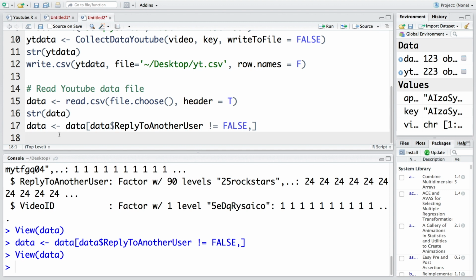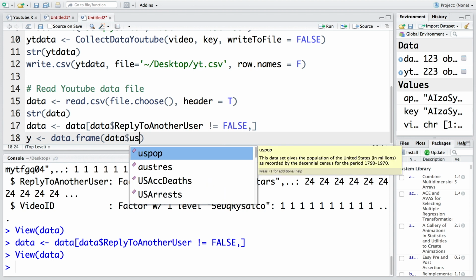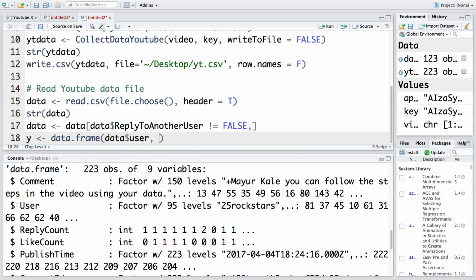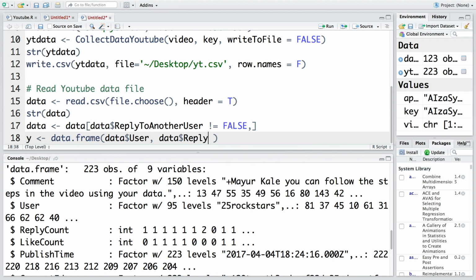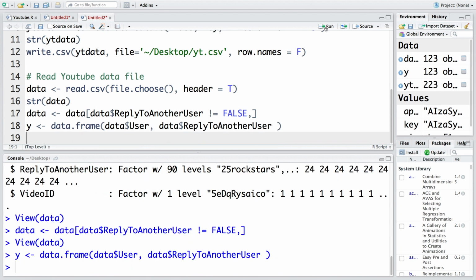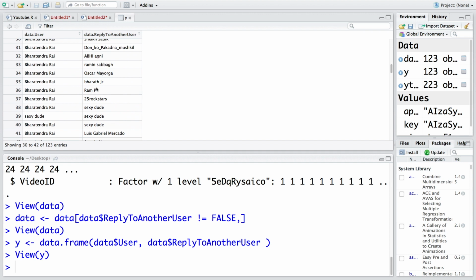From this data, let's create a data frame and store that in Y. One column we want is data$user. Remember, the second column is for user and U is capital, so we should use capital U. And the second column we want is data$reply to another user. So now Y has two columns. If you click on Y, you will see two columns. So one user to other user.